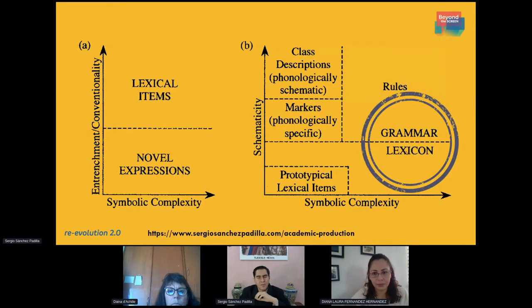So we have this general idea that the lexicon and grammar are two separate categories, independent one from the other, having nothing to do one with the other. But Ronald Langacker says that this is a wrong idea. What does Ronald Langacker have to say about the lexicon and grammar?